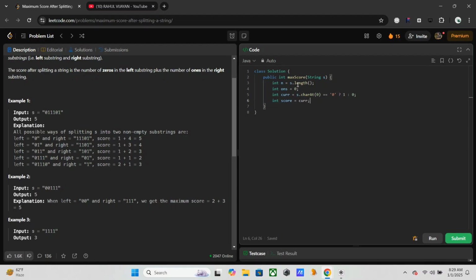Next we are starting with the loop. We will iterate through the string from the second character to the second last character: i equal to 1, i less than n minus 1, i plus plus. So you may get a doubt why n minus 1 here. The thing is, both the left and right substrings must be non-empty.